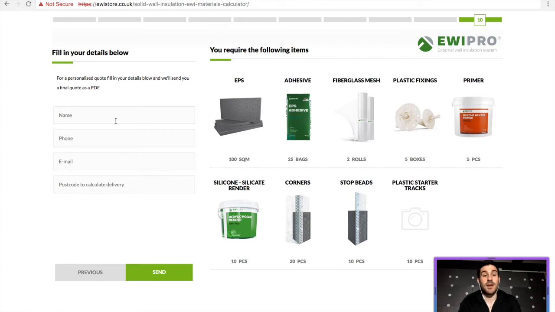And then if you want to find out the price, in a way to just make everything safe and keep the conversation private between ewistore and you, you just drop here your name, your phone number, your email, and then your postcode just so we can calculate the delivery to you. And as soon as you do this and you press send, you receive on the email that you put here your quote, a personalized quote with exactly what you need, directed to the job you're going to do, and with the estimated price, the estimated cost of that job.